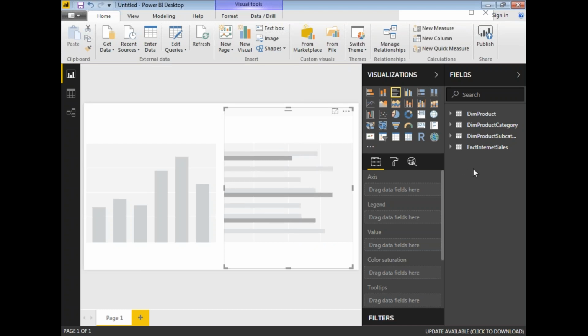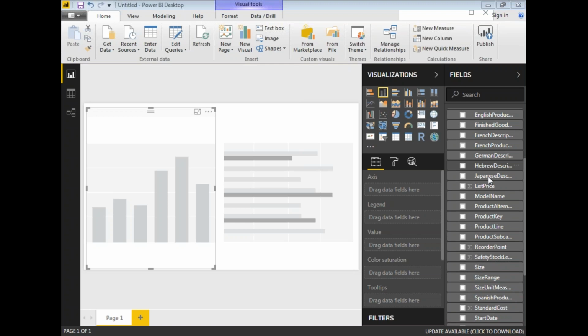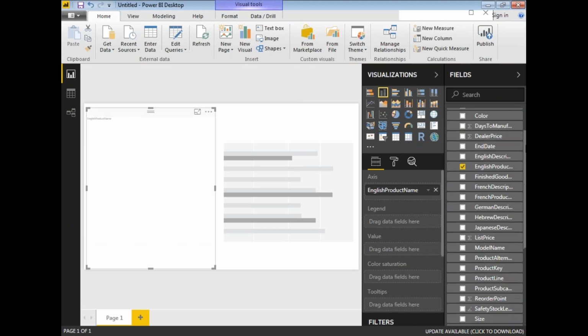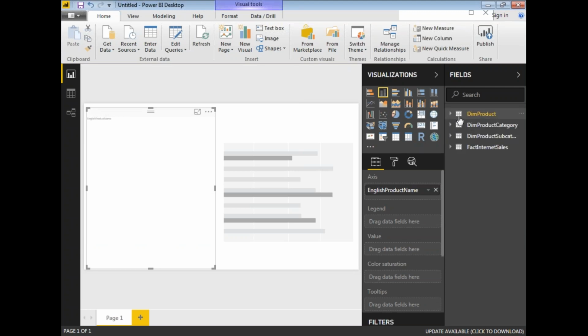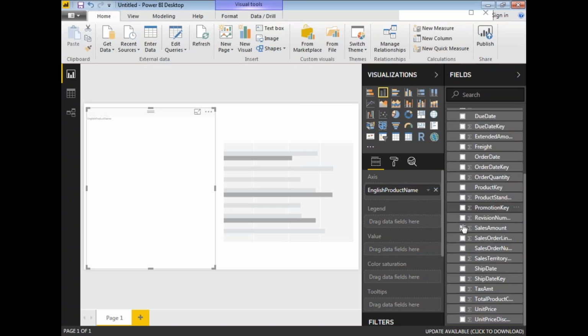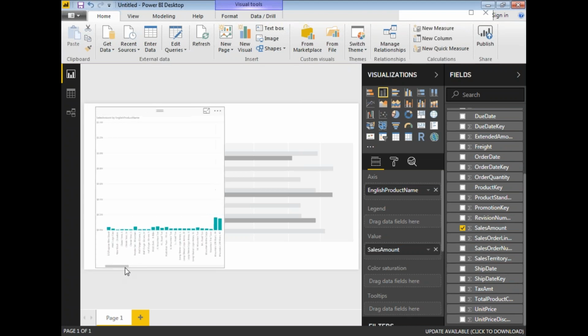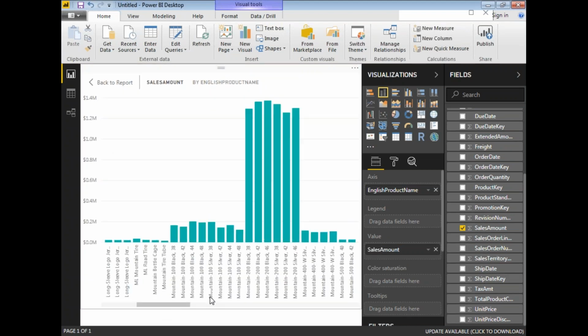So let me select the columns for this. For the first visualization, let me select columns from the dim product. Here I'll be selecting English product name, and one column from the fact table, that is sales amount. If you see the data here, I have a large number of rows. Let me maximize it and show you. Here this much of data I have.